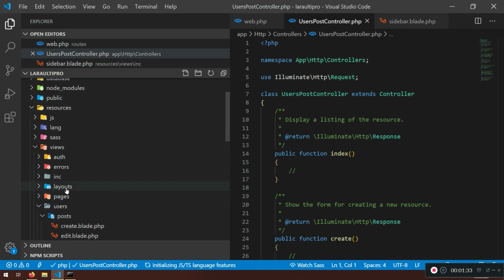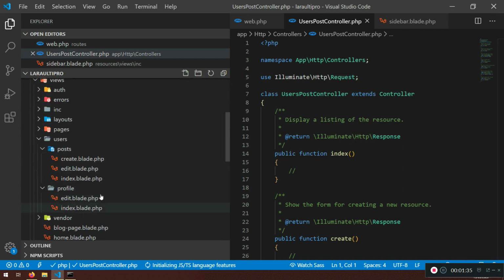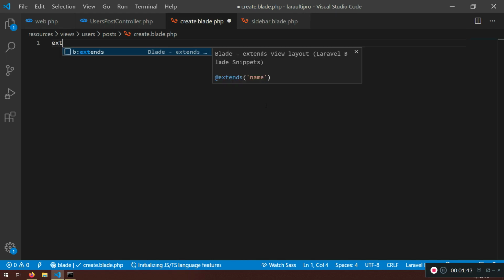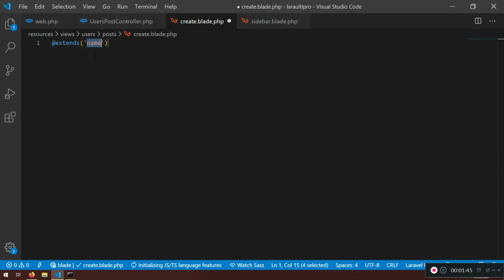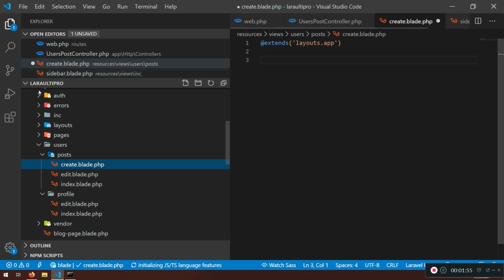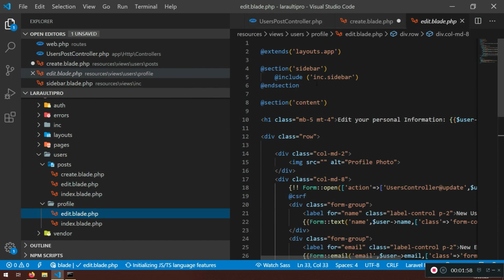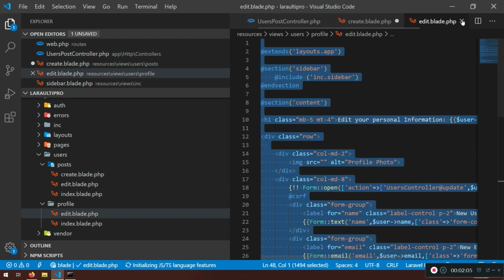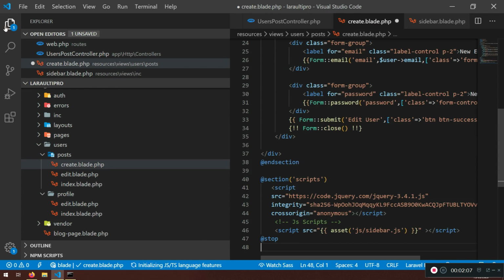Sorry. Now in views, I want to start with create.blade. Now in the create.blade, I want to extend. So put like here, extends layouts.app. Very good. Now the next part. If you don't know what we are doing, we are doing something like here. So we are extending this section part. By the way, you can copy it like this. You can copy the whole edit file and paste it here.